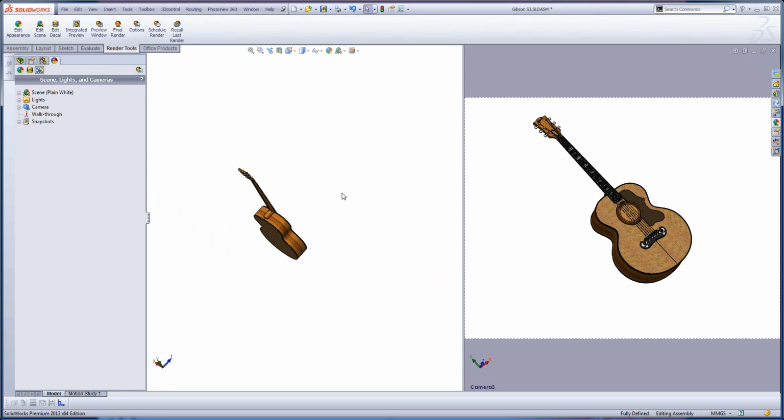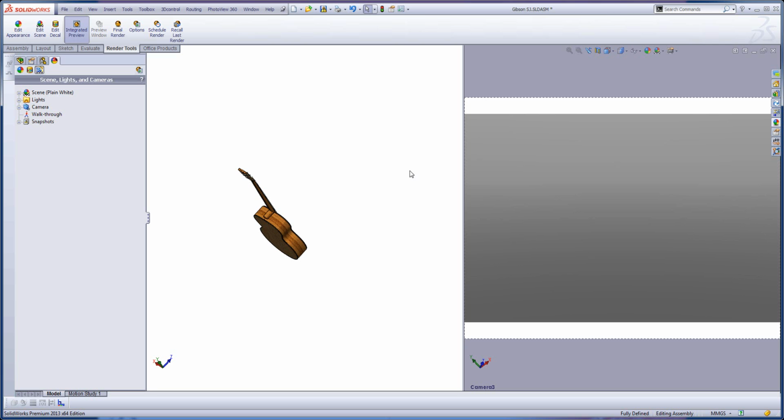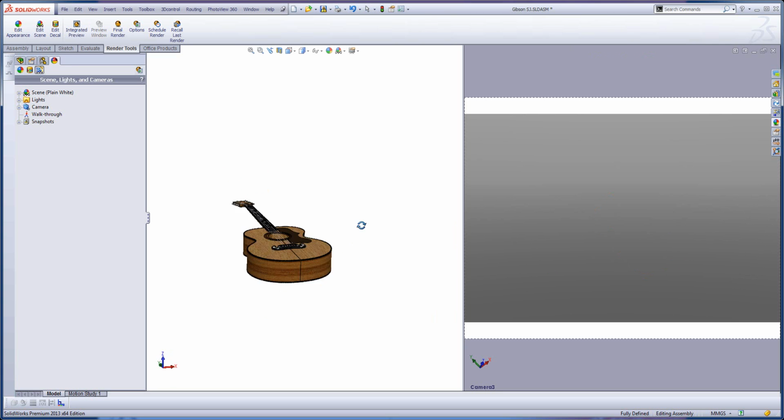So that's my camera added. And what you will notice on the right-hand side, I'm just going to turn the integrated preview back on again, is that it's looking through the camera. So we're getting a really good representation of how that's going to look.